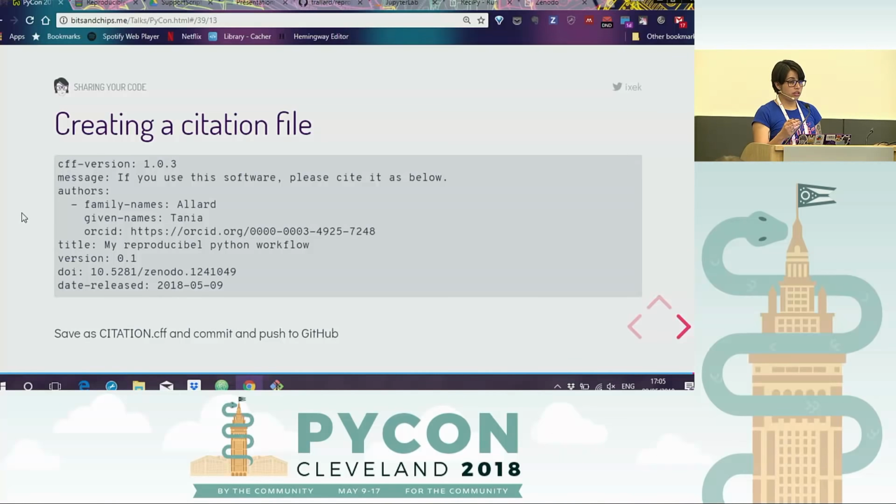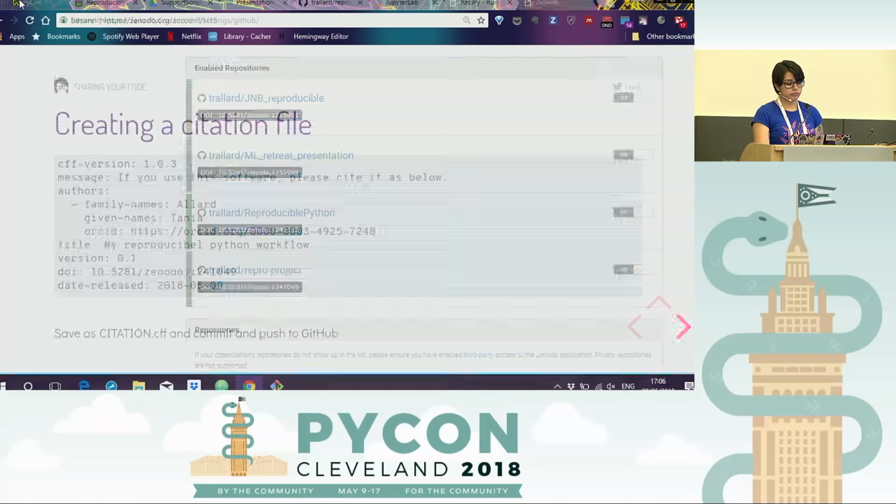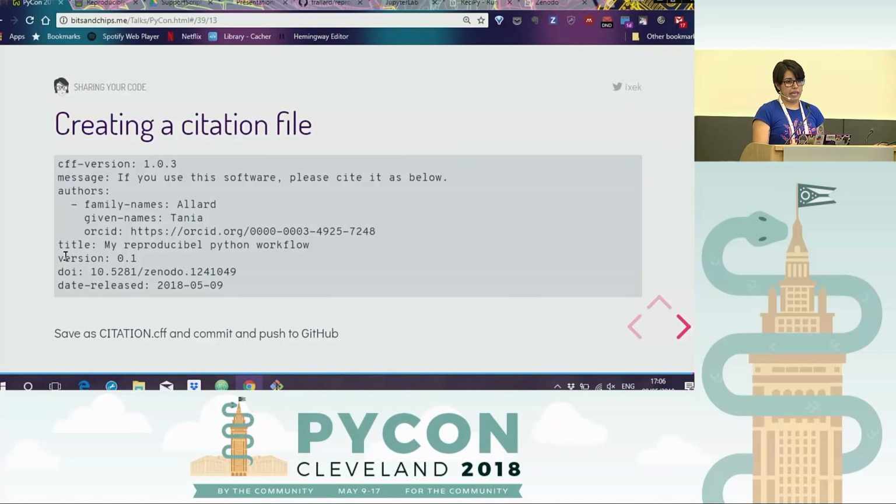The minimal information that you have to add is your family names, your given names. If you have an ORCID, add it there. If you don't have, doesn't matter. A title, a version. The version should match the tag that you have. The DOI is the DOI that you get here from Zenodo, and when it was released. The release date has to be matching the day that you created your tag.